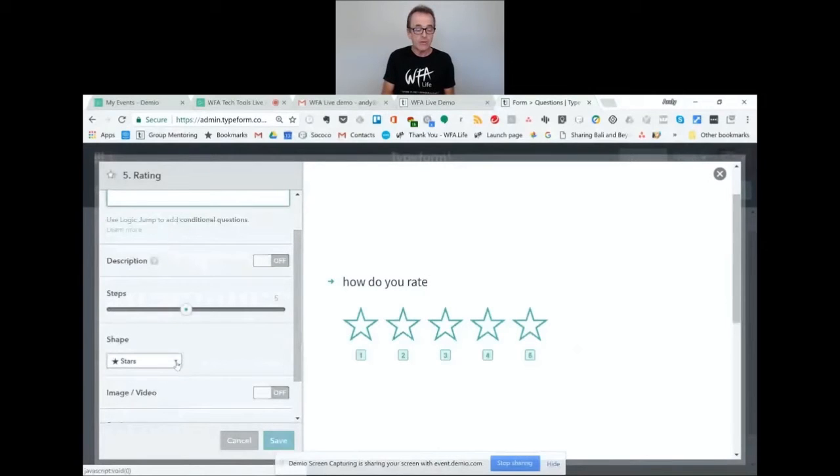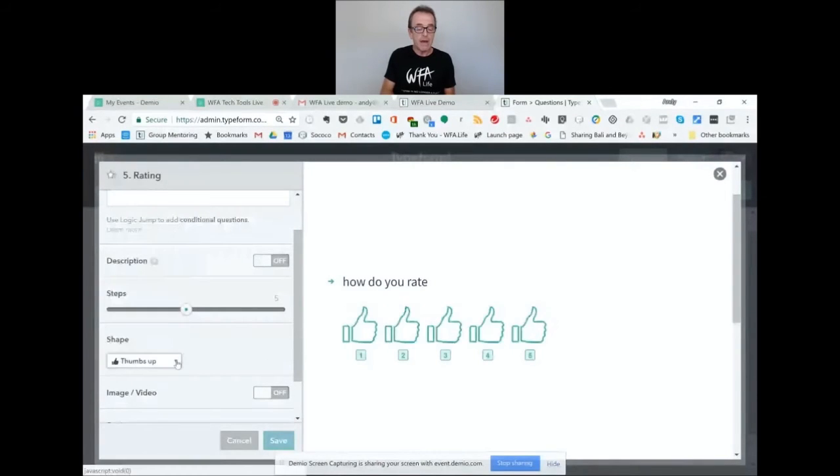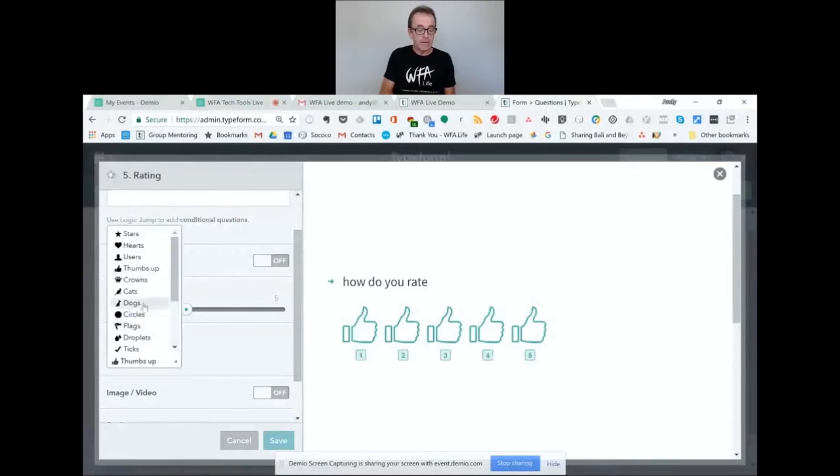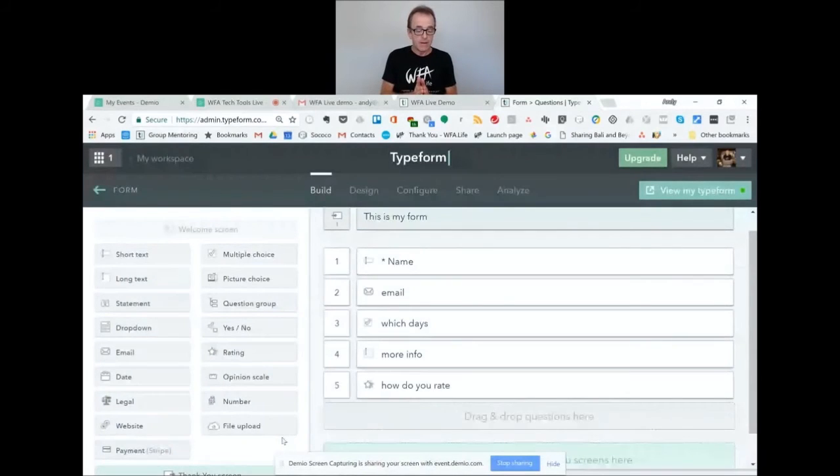You can also change what these are. They don't have to be stars. They can be hearts. They can be thumbs up. They can even be dogs for you dog lovers out there. And then you simply click on save. Okay, so there's ratings, there's opinion scale. So you can ask someone to give you a rating or opinion based from 0 to 10, say, number, and file upload. So that's just a brief overview of all the question types.